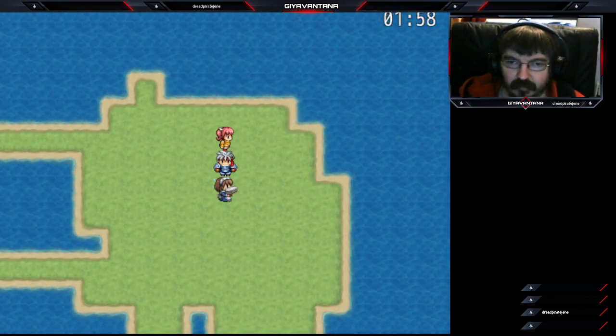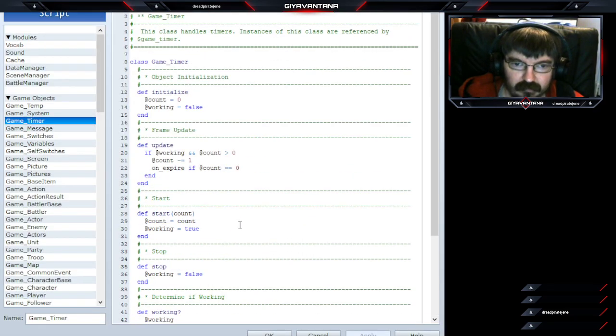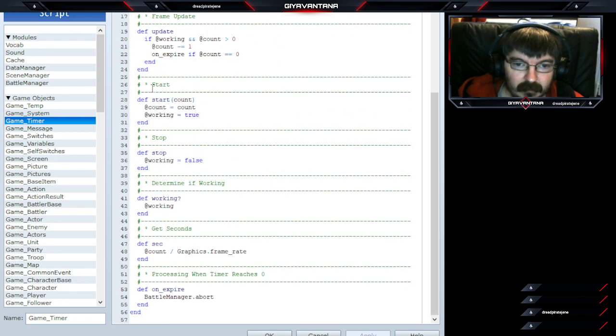So you can see at the top right there, it started a timer counting down from 2 minutes. And that is what the game timer handles, all that stuff, except the sprite, which we'll come to later. In our initialize method, the constructor for the game timer class, we set the instance variable count to 0. Note that it is not an attr reader, attr writer, or attr accessor, because nothing outside needs to access it.